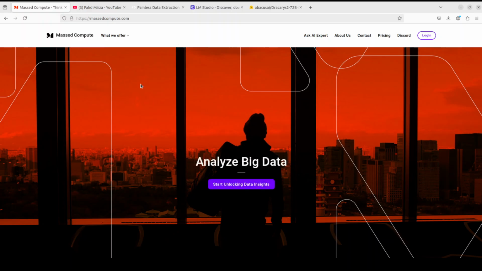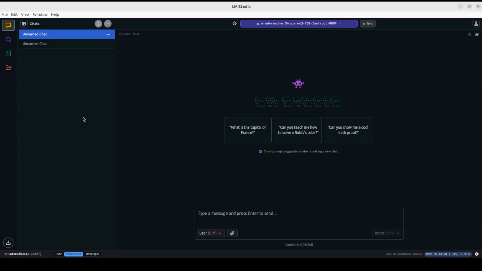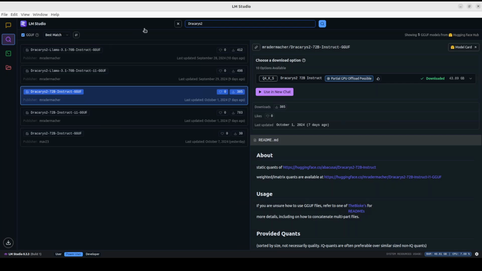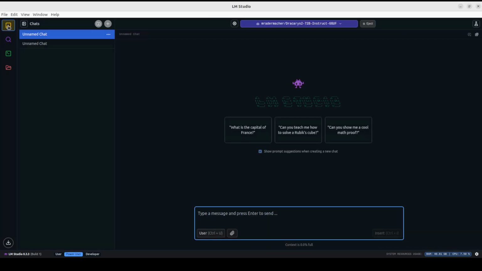Coming back to this LM Studio and model, all you need to do is just click on this discover icon on the left hand side, then type your model name, such as I have done Dracarys2. Once you do that, you will see on the right hand side that they have download options. So I have already downloaded it just to save time, and then either you can click on this use in chat, or from the top left click on this chat icon and you will see that my model is already downloaded at the top here.